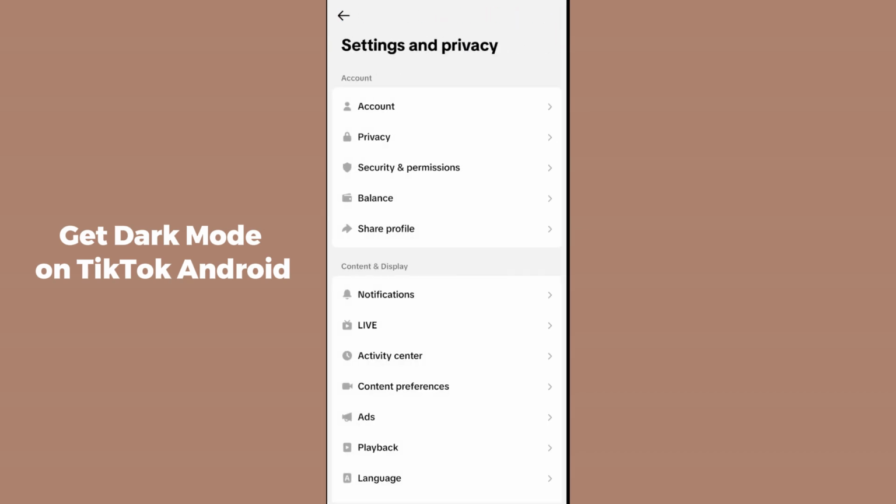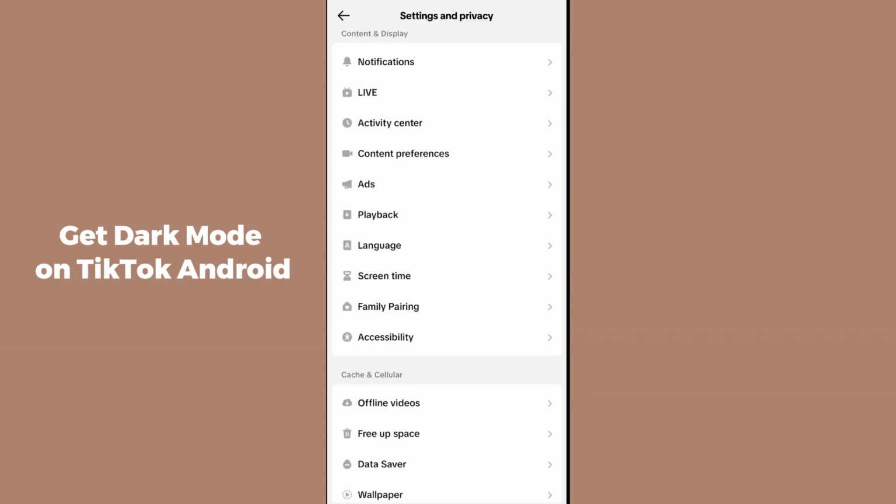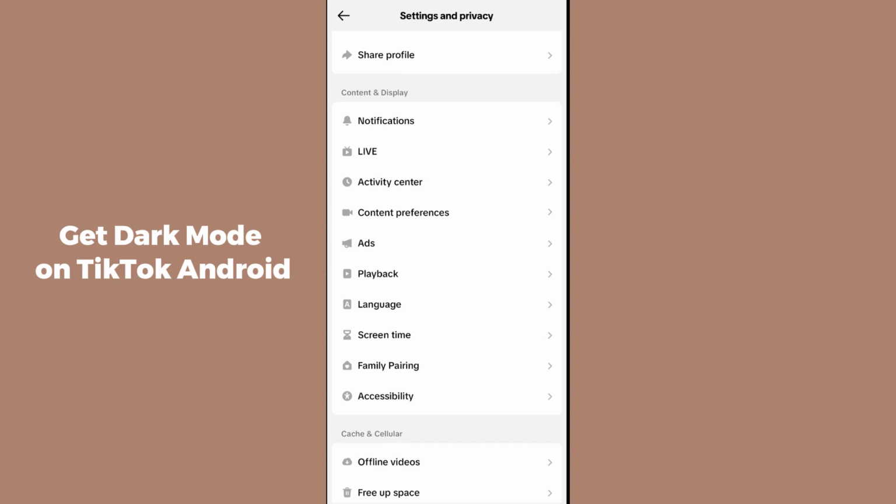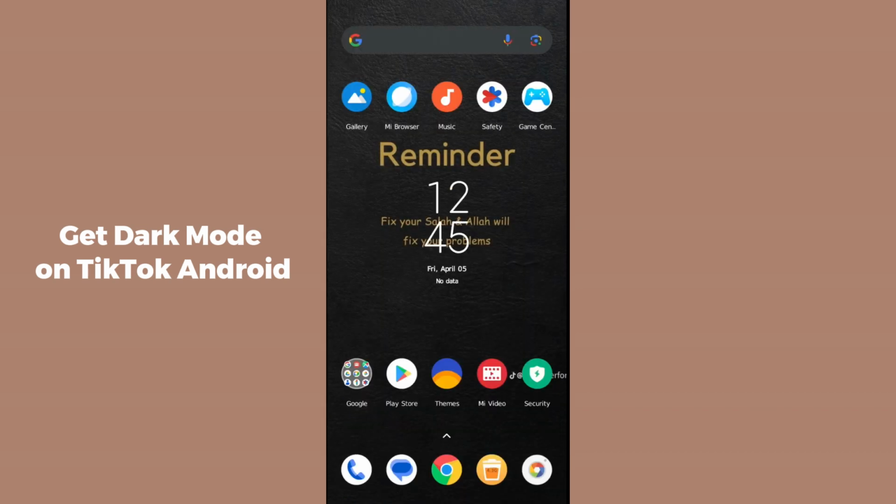In the settings you will not be able to see any option like dark mode or anything similar. You can scroll down and check any of the options, but I expect you will not find the dark mode option. Don't worry about it. Simply go back and open up your phone settings.